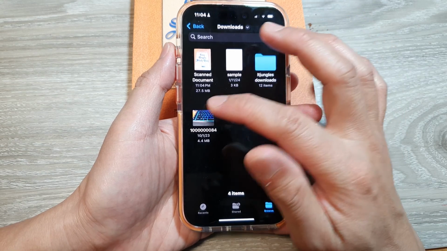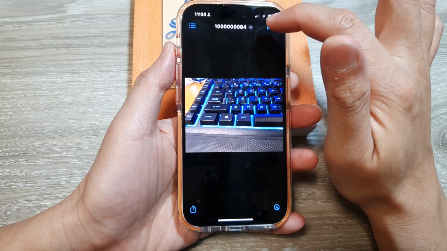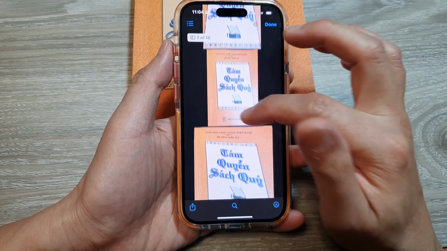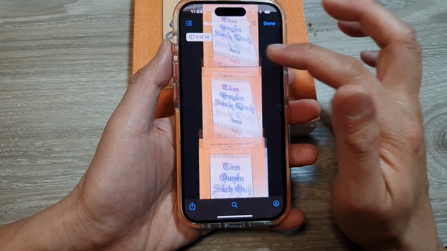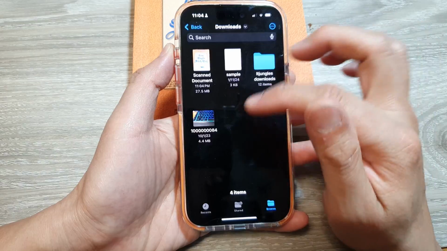Here I will open up and I will tap on Done. That's not the one, so this is the one right here. Here I have scanned 10 documents, and it is now scanned into one single PDF file. So that is one of the methods.